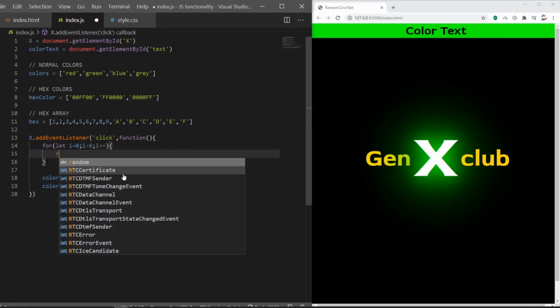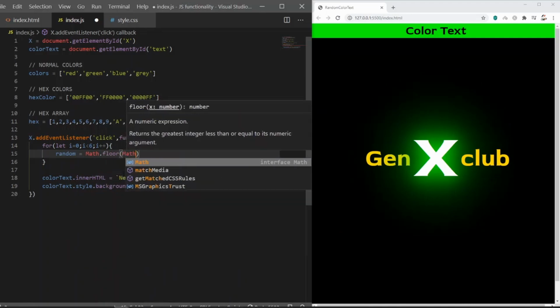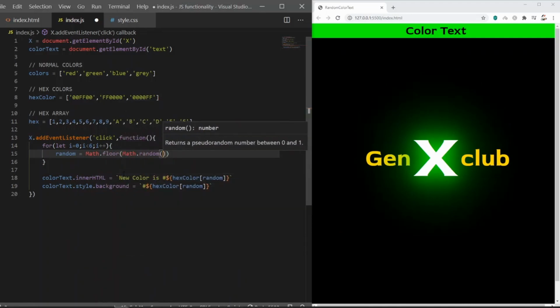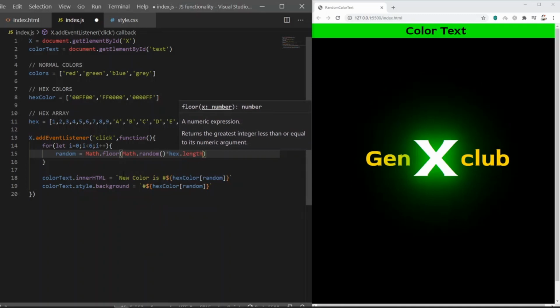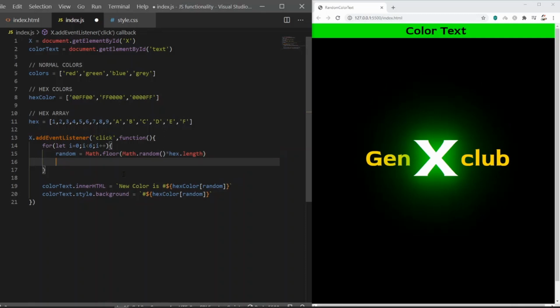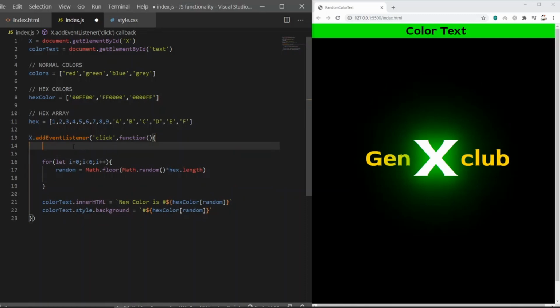So let's go, random is equal to Math.floor, Math.random parenthesis times hex.length. Nice. So now this is going to generate a random number with respect to that length. So that will be 0 to 15, I think. Yeah, that will do.